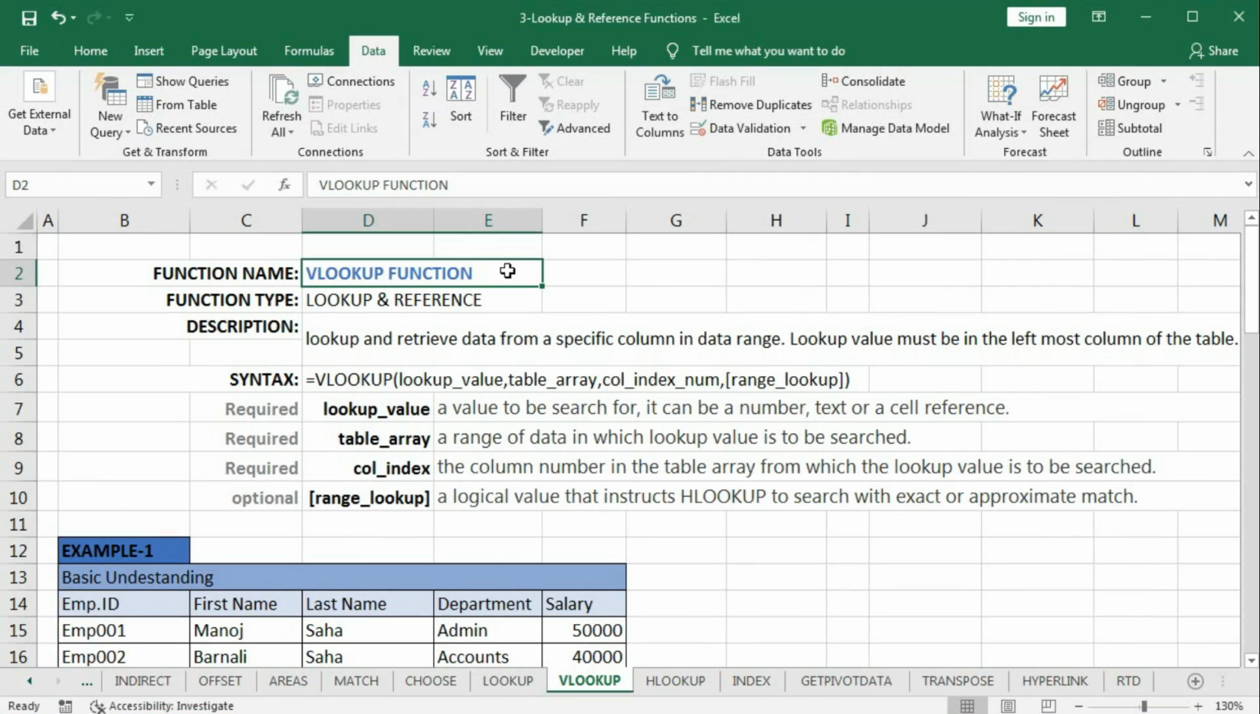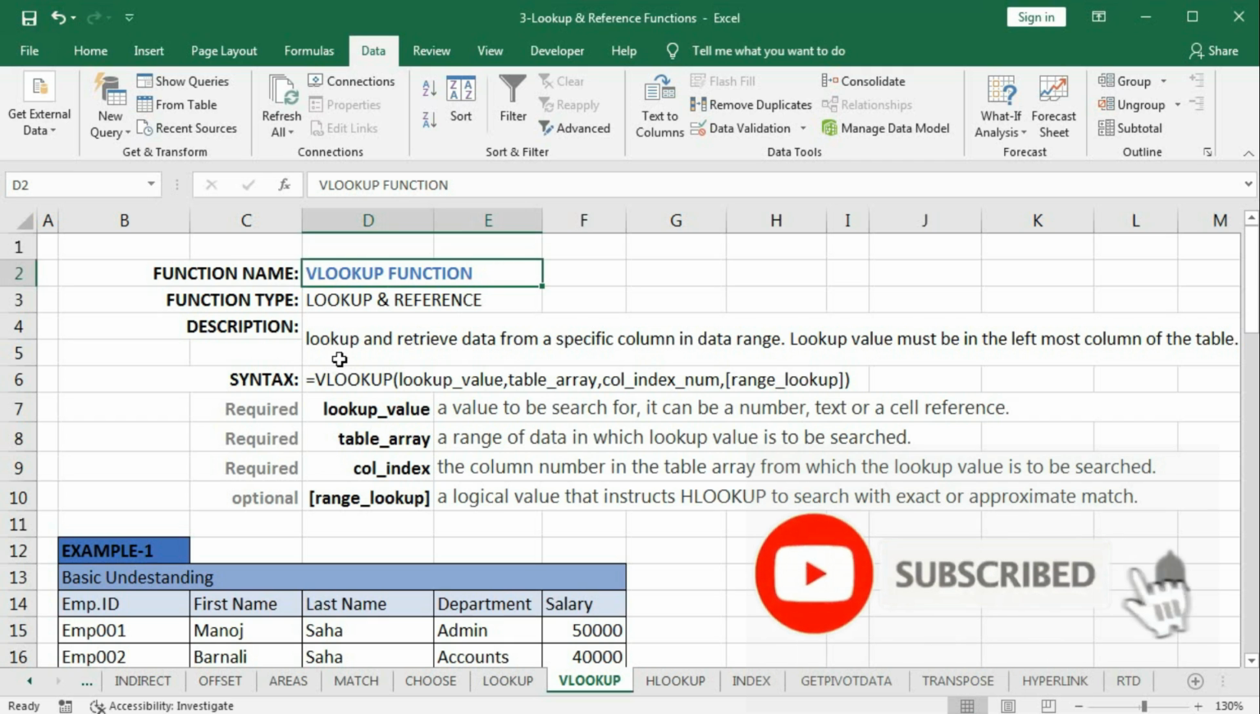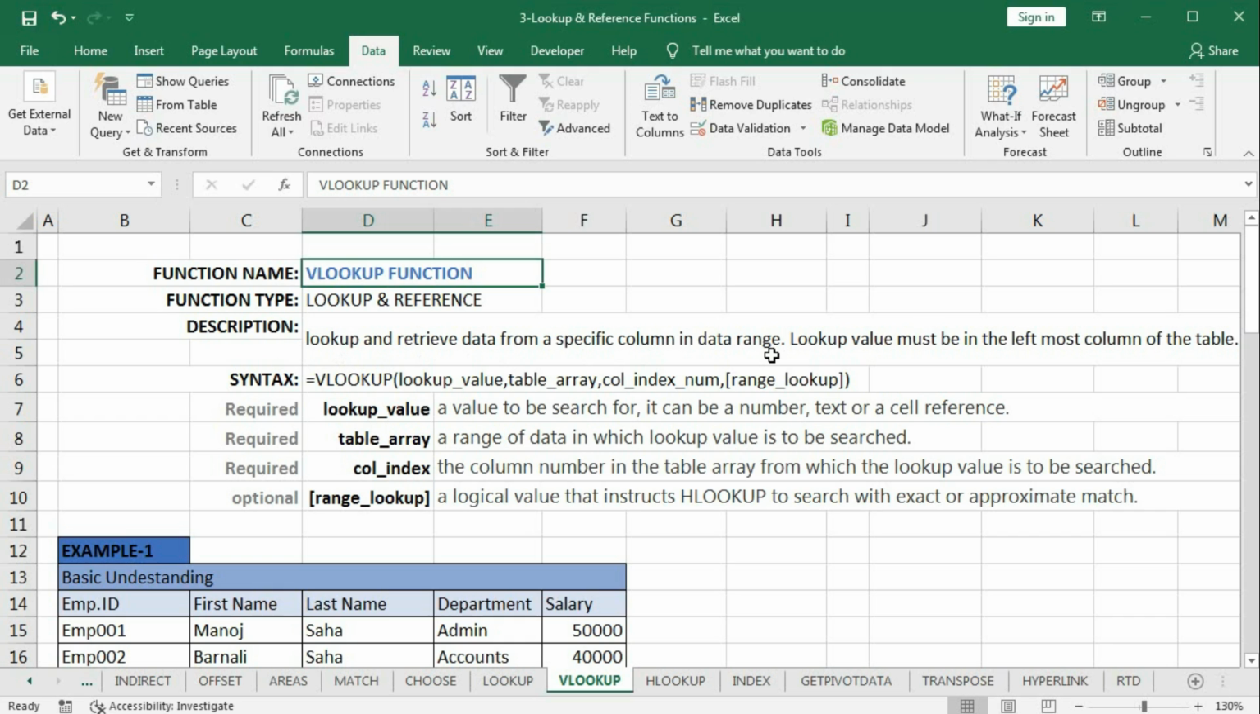In this tutorial, we will learn about the VLOOKUP function. So what is the VLOOKUP function? It is a lookup and reference function, and it looks up and retrieves data from a specific column in a data range. The lookup value must be in the leftmost column of the table. That means we can retrieve data from a table by looking up a certain value within this table.